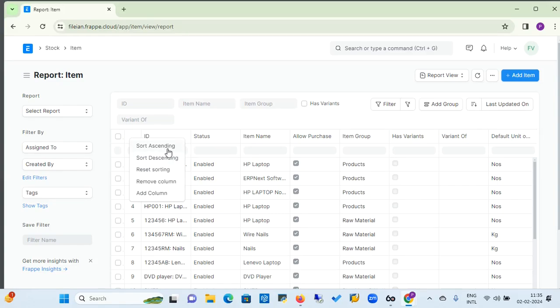whether you want to sort in ascending order or in descending order, or if you want to remove any column or add any column from this section as well. So this kind of customization, being an end user, you will do yourself. You need not approach any implementation vendor or any techno-functional consultant to do the customization.